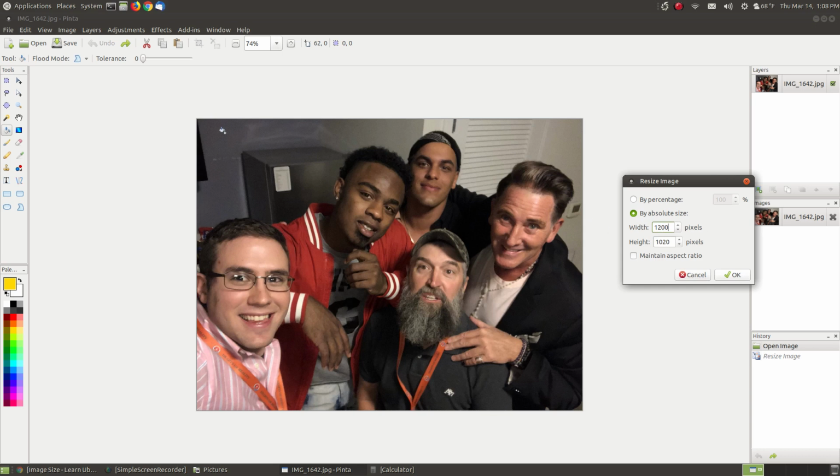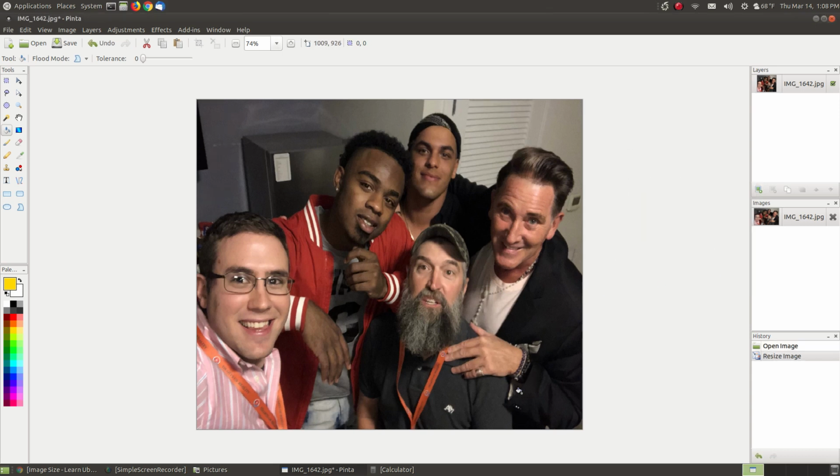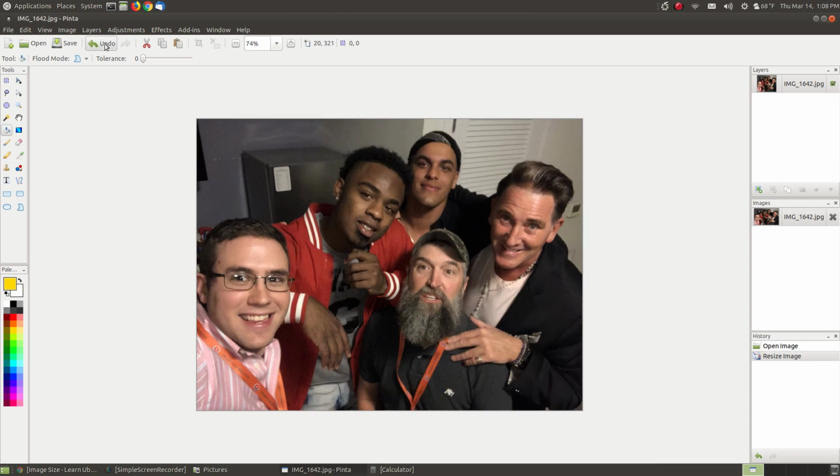So the width is now going to stay at 1200, while the height increases from 901 to now 1020. It's not going to increase much, but it will increase some, and the individuals will appear longer than they are wide, so it will be distorted again. So when I hit OK, it now increased the height but did not increase the width. So now the image appears to be distorted. Let me go back, undo.